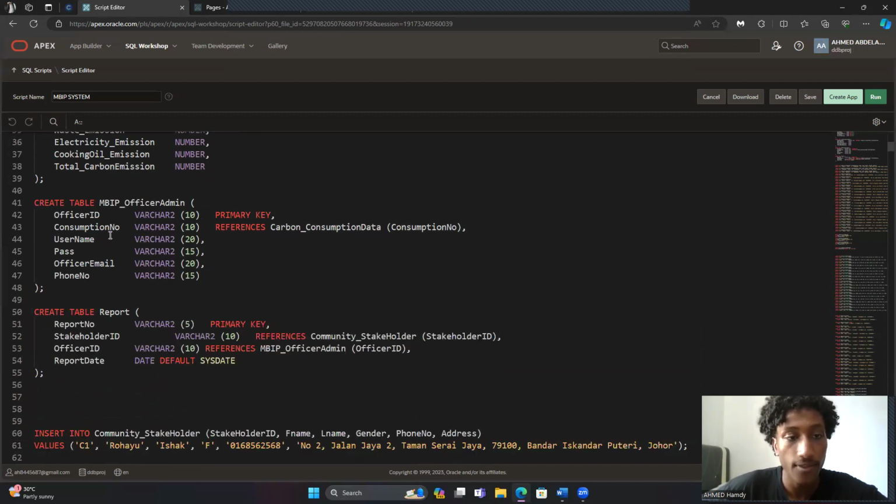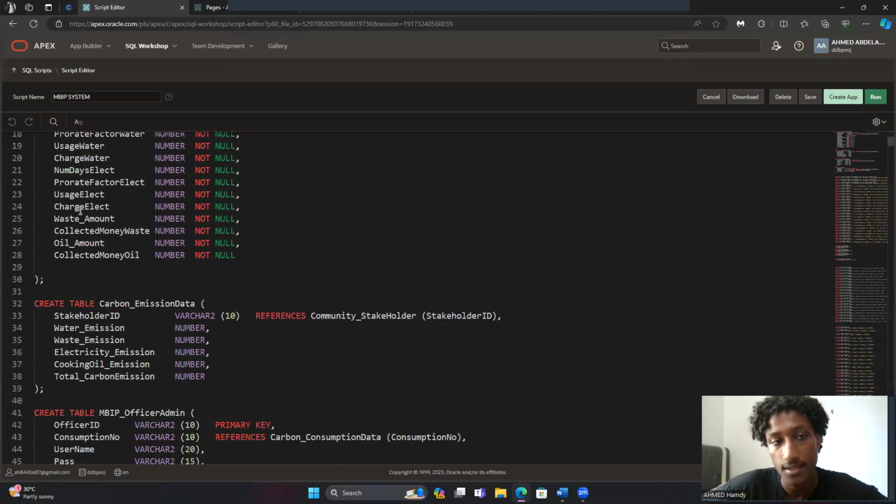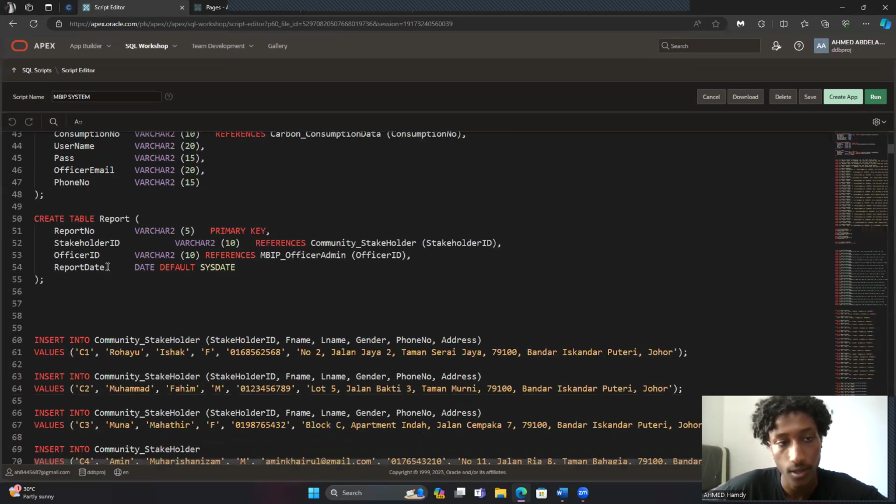So next up, we have the MBIP officer admin. This entity combines both the MBIP officer and the MBIP admin. We have here the officer ID as a primary key, and we introduced it already in the carbon consumption as a foreign key. We have also the consumption number as a foreign key. For the MBIP officer admin, we have attributes username, password, the officer email, and phone number.